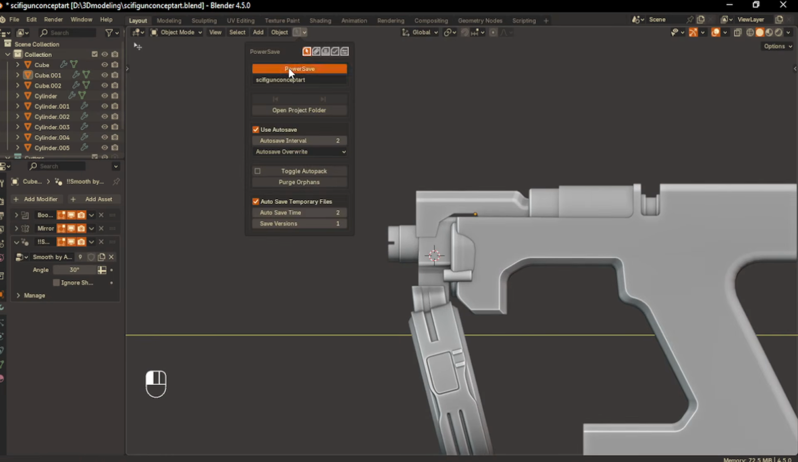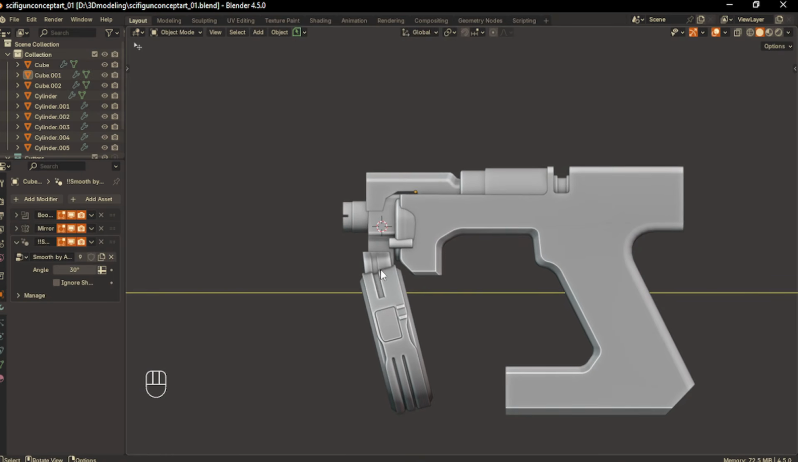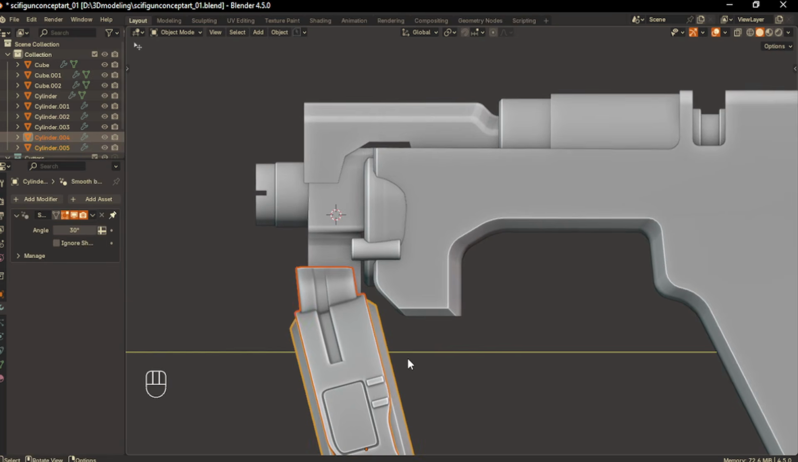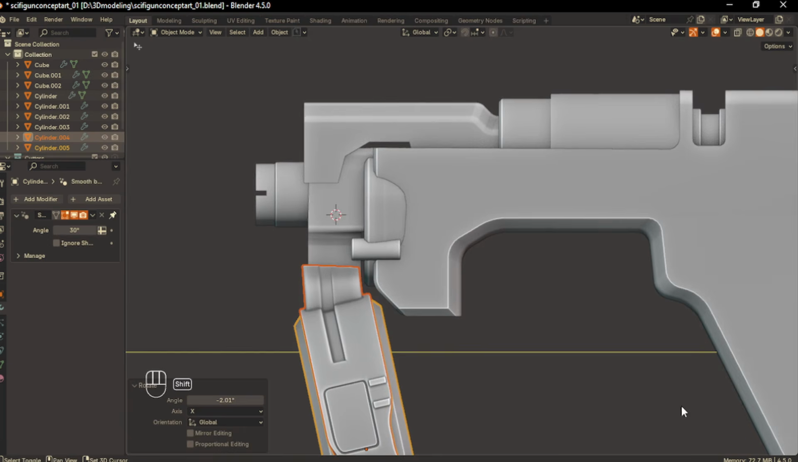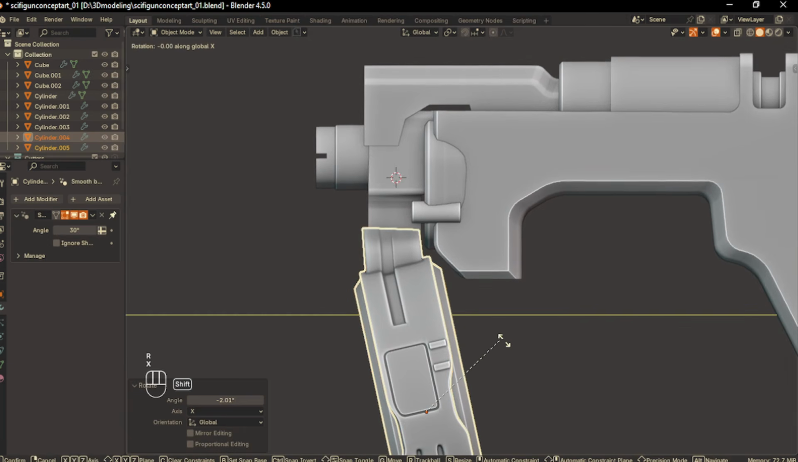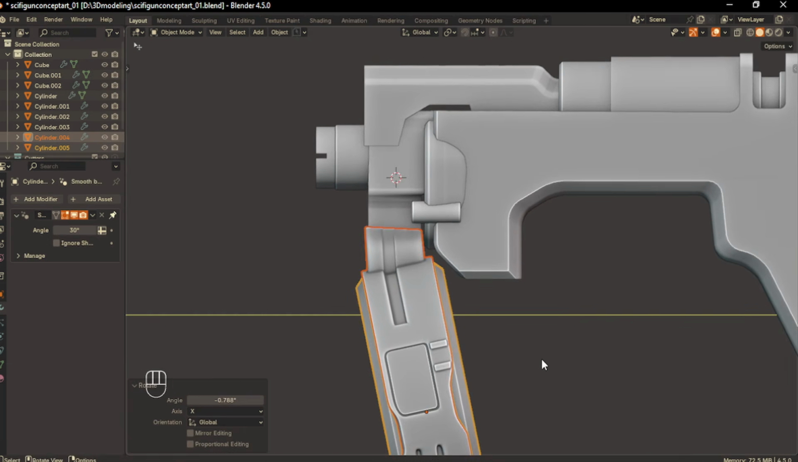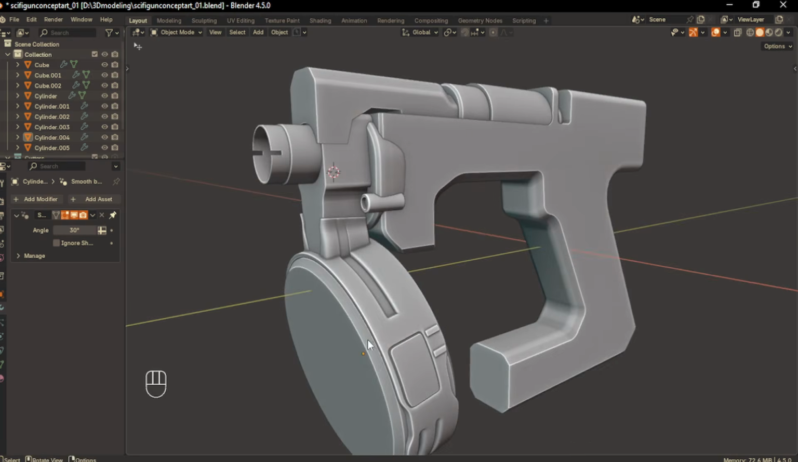Alright, let's adjust the magazine so it perfectly aligns with the shape. So, I'm going to select both cylinders and just rotate them slightly on the X-axis like this, and yeah, it looks better.